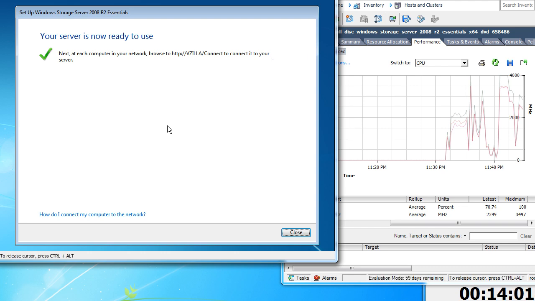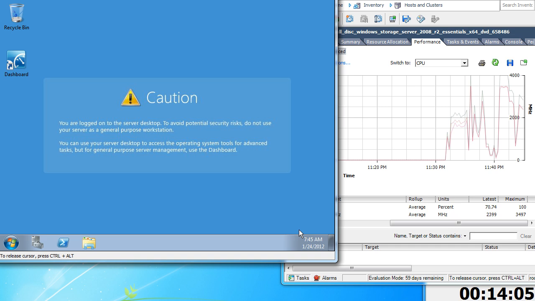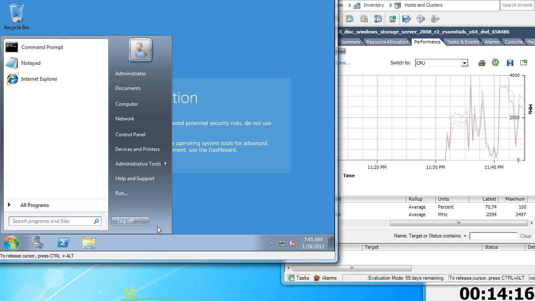And what I mean is I'm not installing anything. I'm just letting Windows finish doing its thing. I now have the desktop. And that's it. I'm going to leave it at that. I'm now going to shut down the virtual machine.